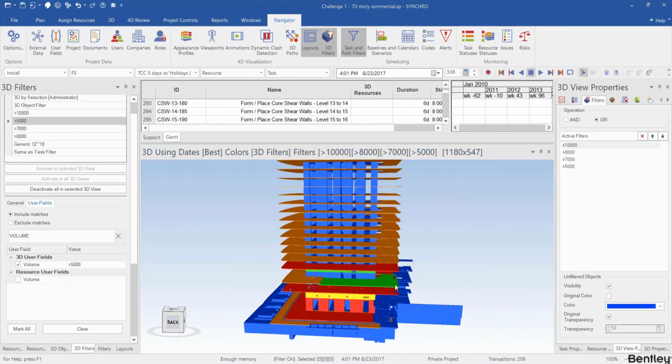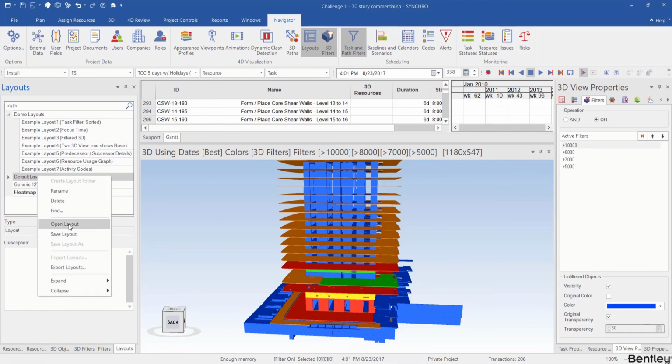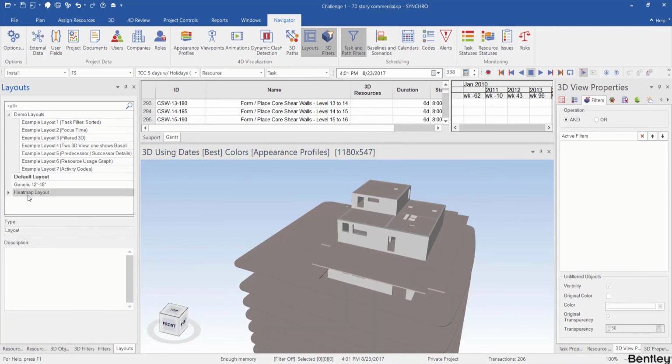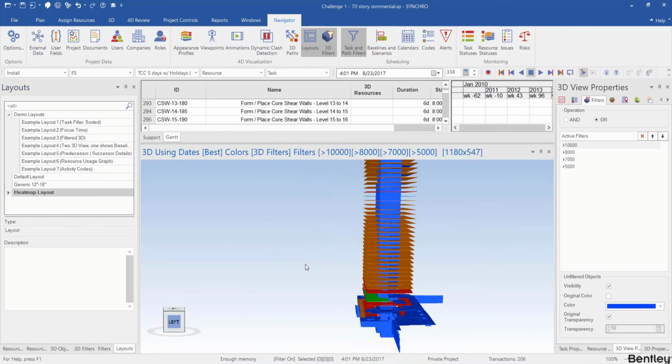And to save it as a layout, we need to go back to the Layouts panel and right-click Save Layout As. I save it as the heat map layout, and when I save it as a layout, it will save not only my 3D filters, but also the order of them. So for example, if I open the default layout, and if I want to bring back my heat map, I just need to select my heat map layout and open layout. And now it's back.